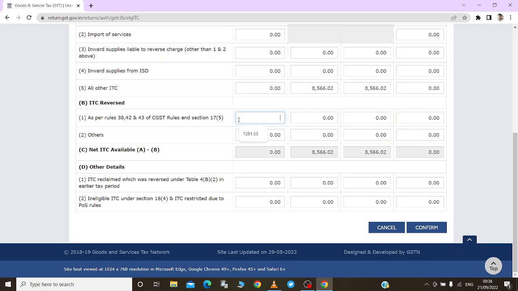Okay, according to section 17 subsection 5, if you have consumed any beverages, or you have taken any cosmetic surgery services, or if you have taken any catering services for your employees, then you need to reverse the ITC by filling the details here.